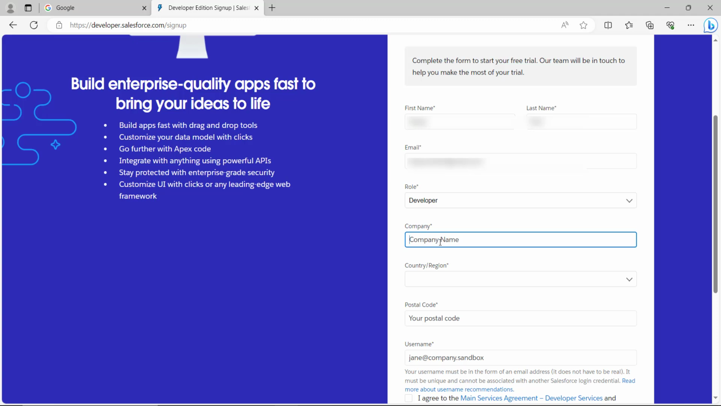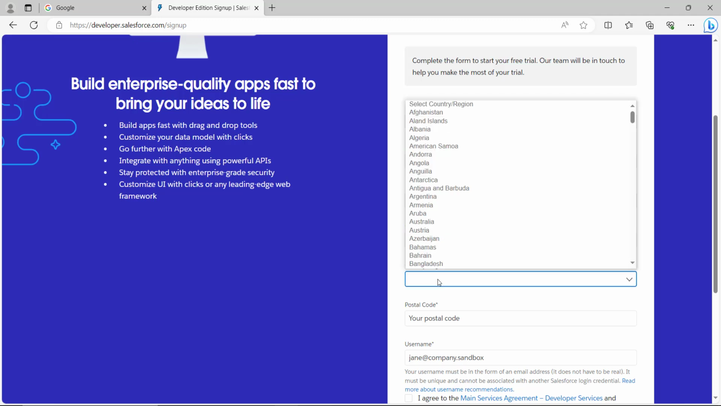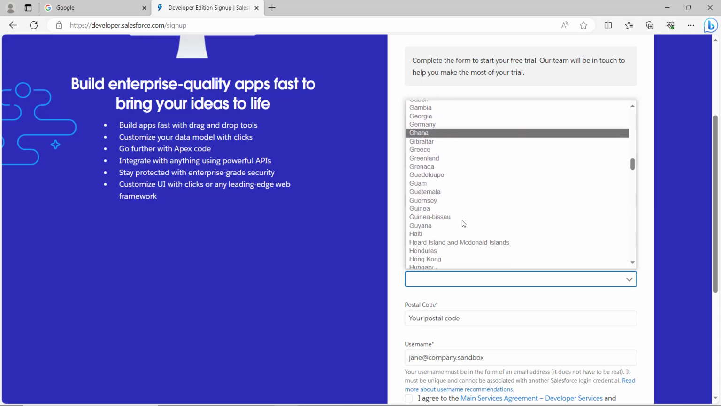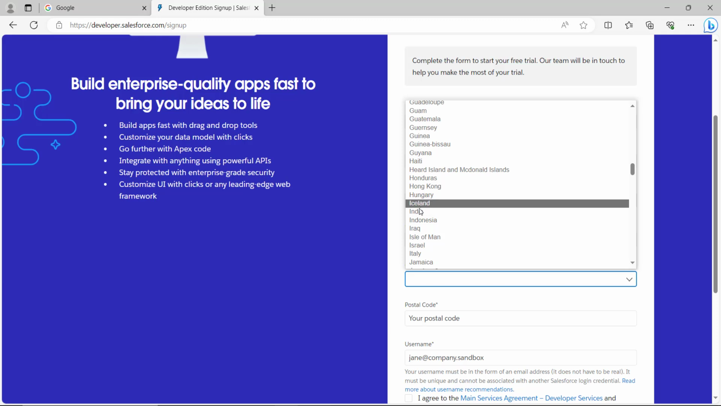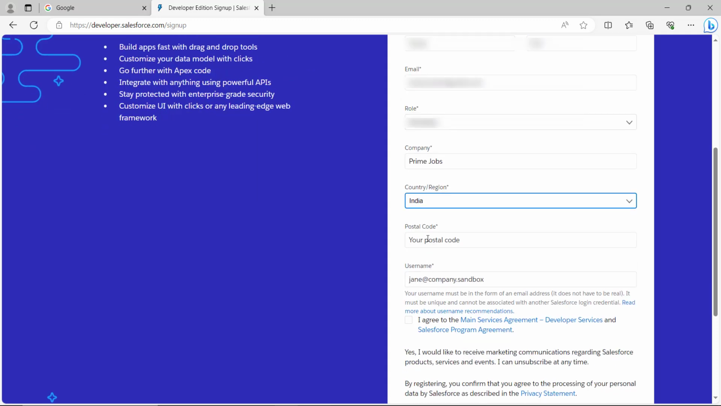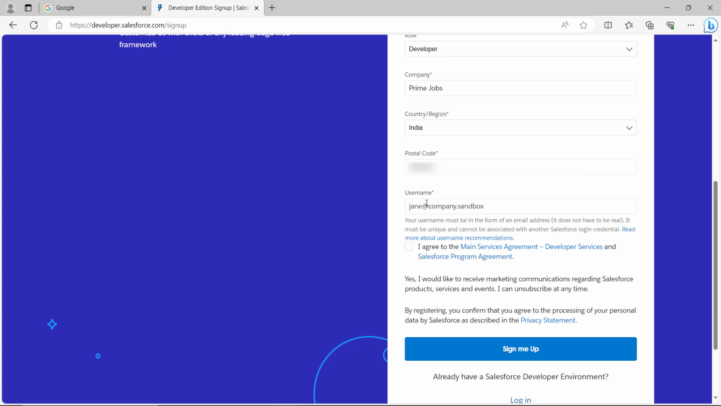Then the next thing is to enter your company name. So here I enter my company name, and then next is the country or region selection. It gives you a drop down field. You can search for your country and select accordingly. After that you have to enter the postal code of your area. So I enter it. The next is the username.